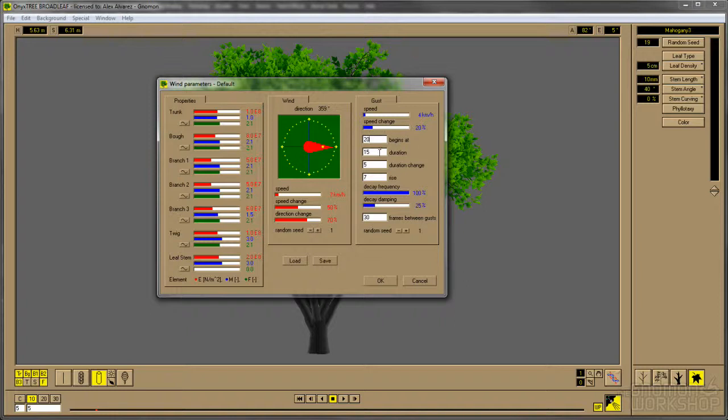It begins at frame 20. The gust lasts for 15 frames. Rise is how many frames it takes for it to pick up or reach its top speed. A lot of intuitive stuff, 30 frames between gusts and so forth. So let's say we're happy with that and we just want to see what we got.